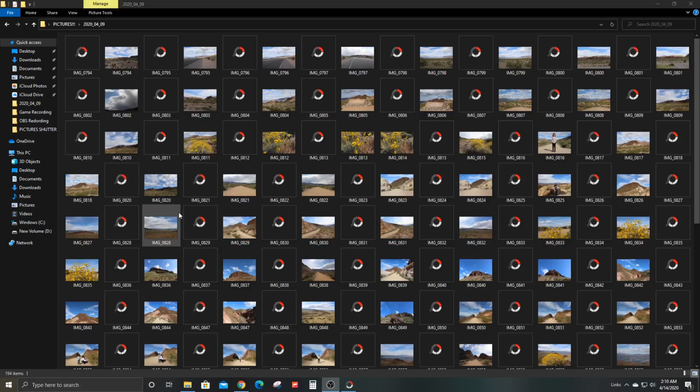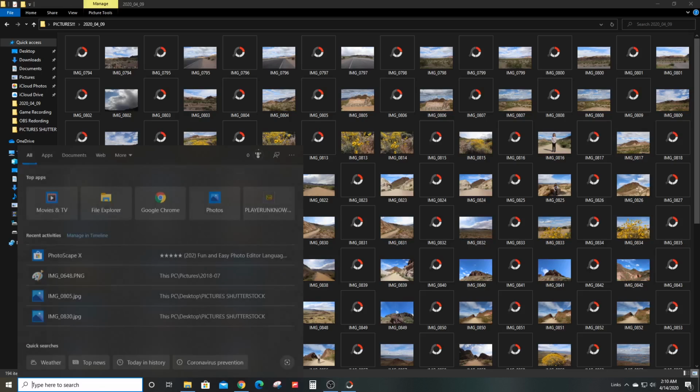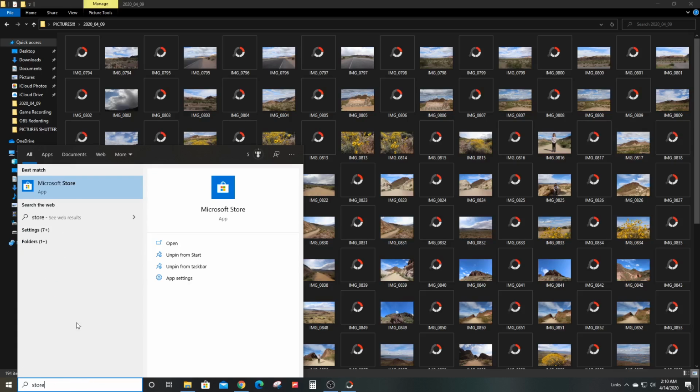Today I'm going to show you how to open raw files for free. So the first thing you want to have is Photoscape X. The way you download that is you go here to the search bar and just type store. It's actually going to be the Microsoft Store.